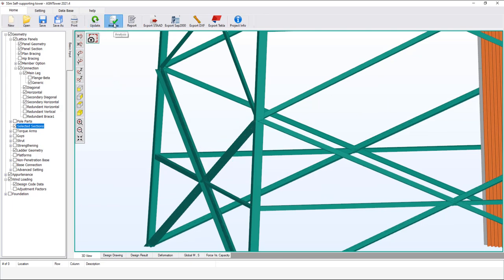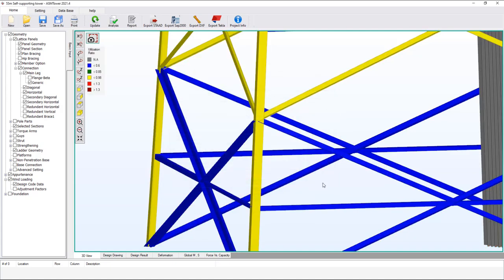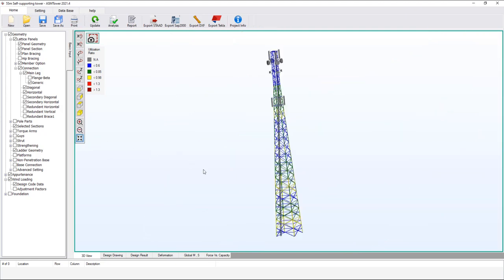Click Analyze. Analysis is complete. Click Done. All of the structure is safe.